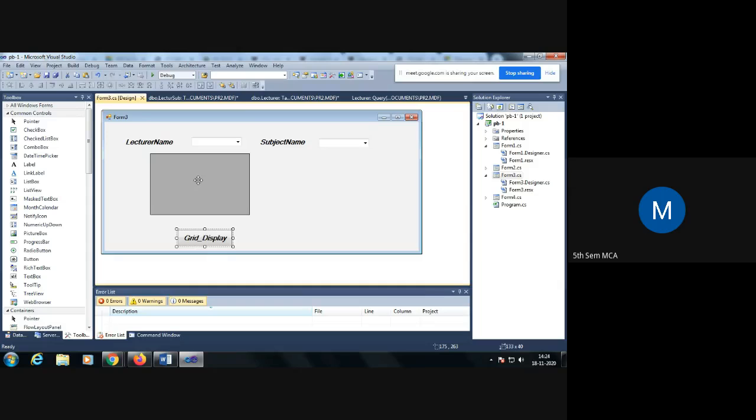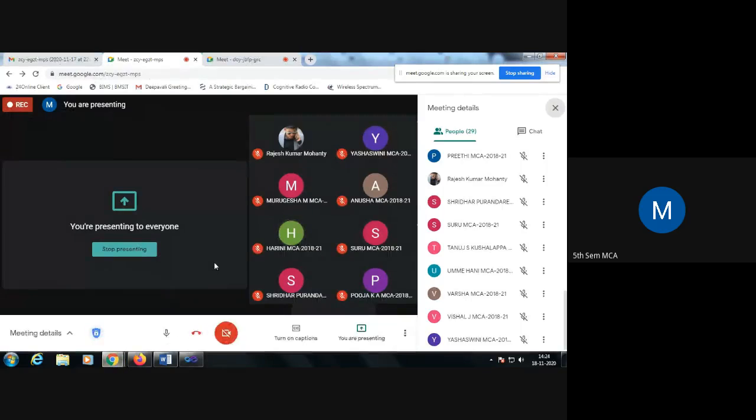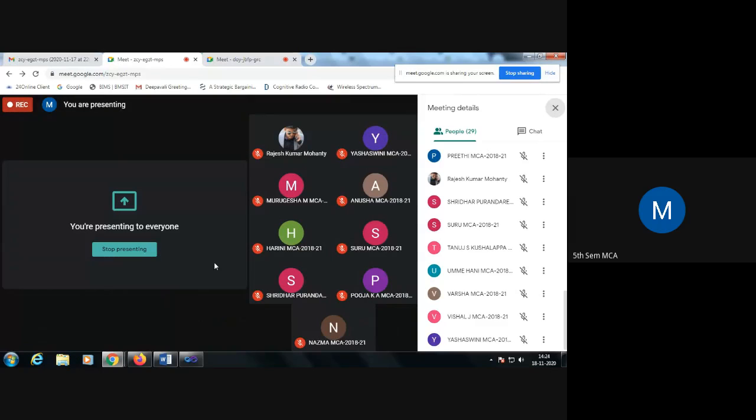Yes, students, will you try? You try. If I give the query, then what will you do? Anyway, I have the query. If you are not able to execute it, then I'll give the query. Yes, students, will you try? Will you try? Sridhar, will you try?